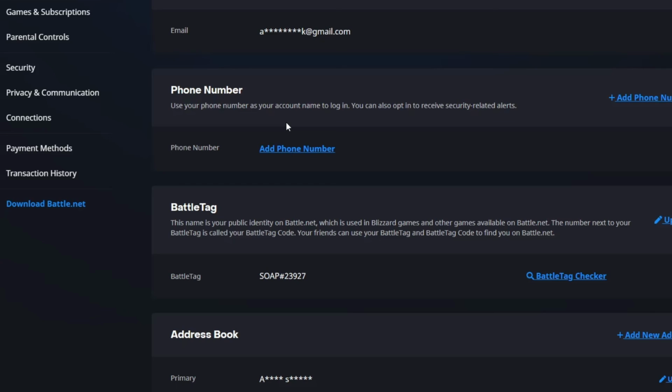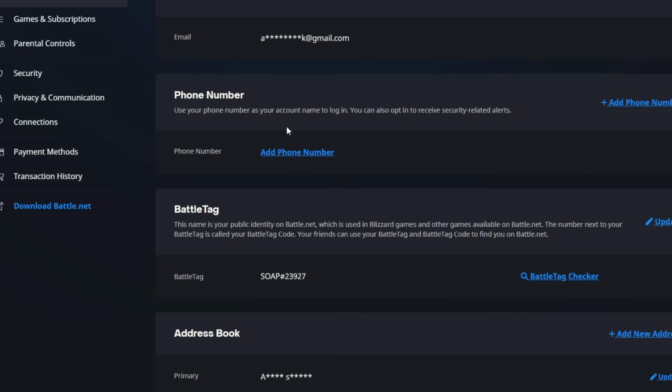After it's removed, you won't receive security codes on that number anymore, so make sure you have access to your email or set up another way to recover your account if needed.